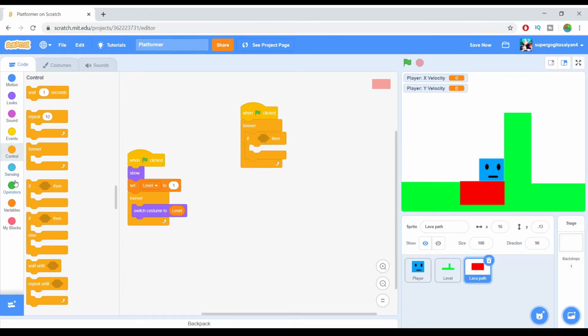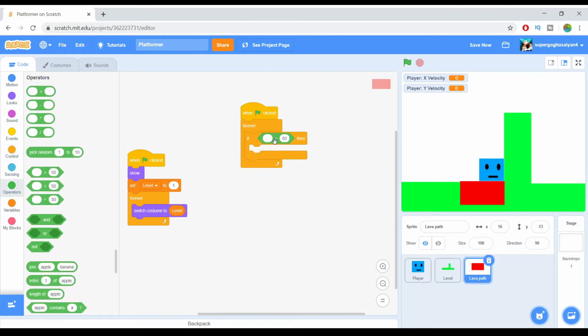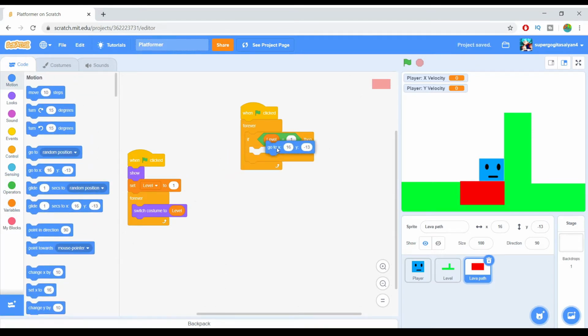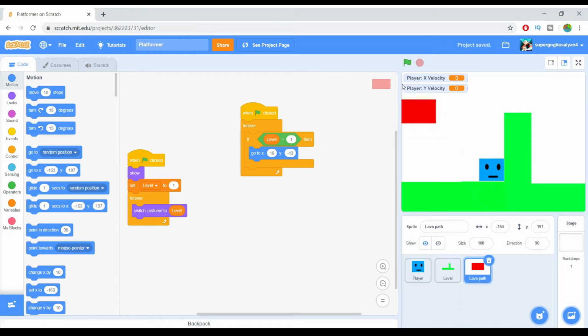So for level 1. Right now we're on level 1, so we're just gonna set a position for level 1. And yeah, so that's this position. So there we go. Now you get the position. But we haven't added any of these scripts yet, so it's not working.